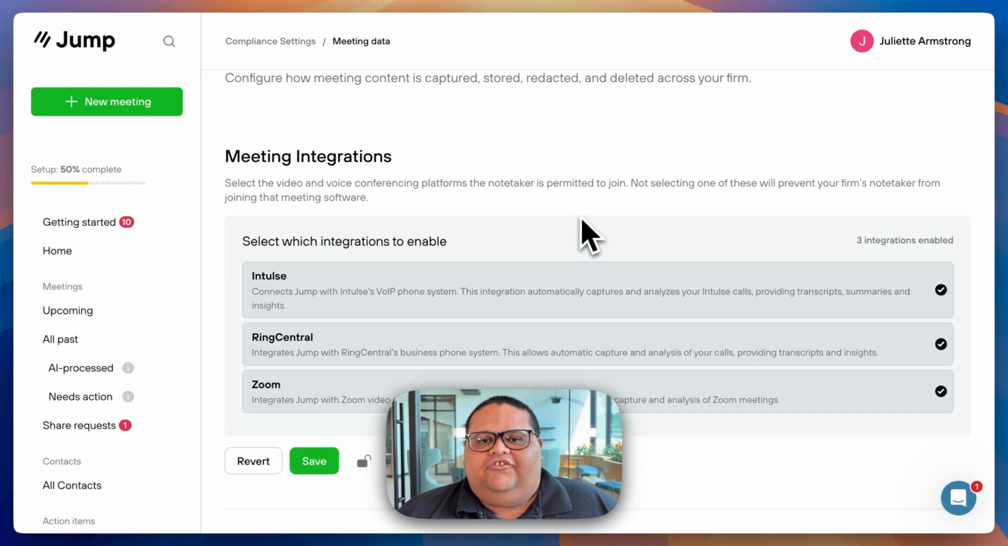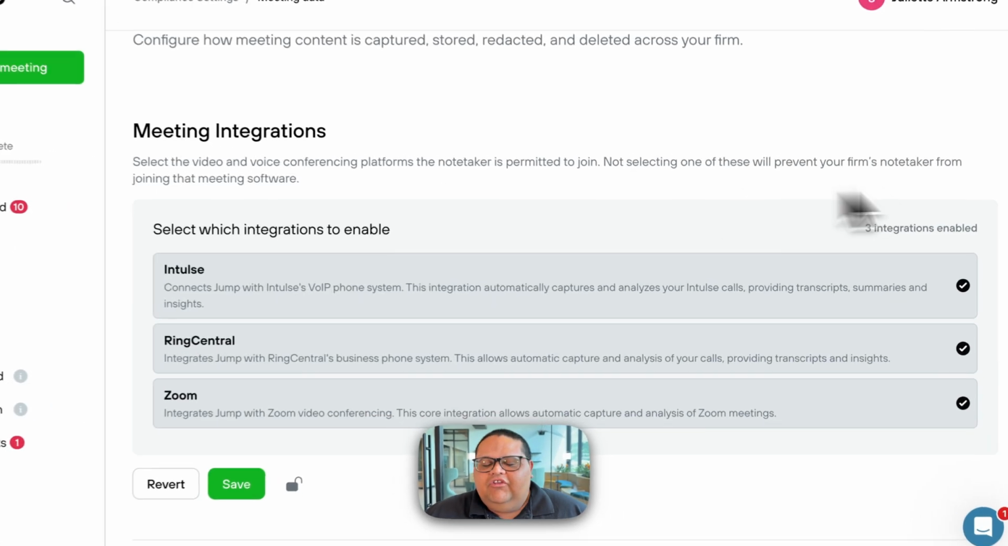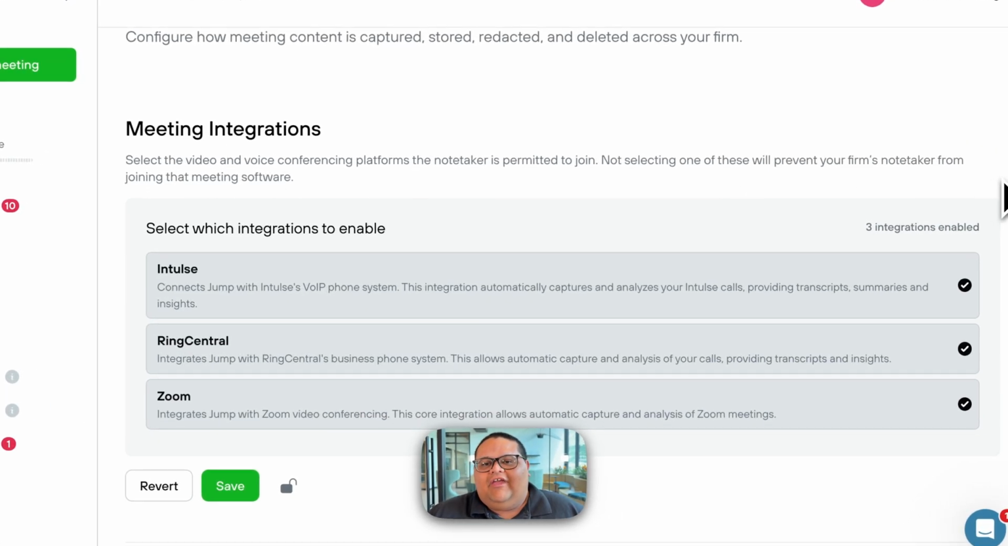Under the meeting integration section, Jump is going to list out different systems that Jump can integrate with, and you as the account owner can choose if you want to allow your users to access these integrations or not. If you decide that you're not comfortable with your users accessing any of these integrations, then simply uncheck and click the Save button. Now let's talk about each one of the systems that I'm showing here on my page.